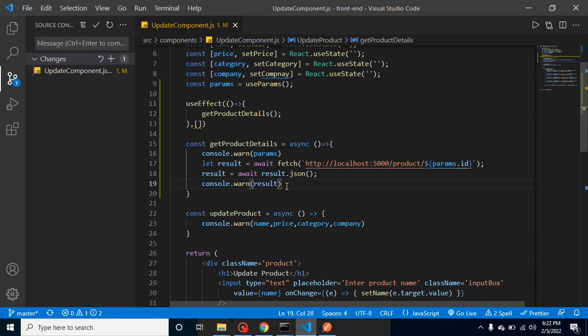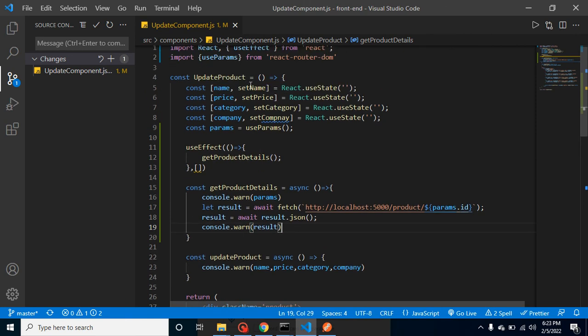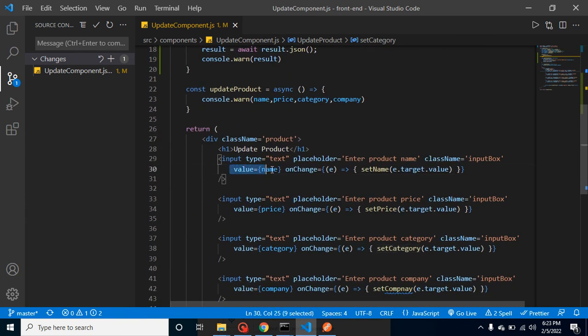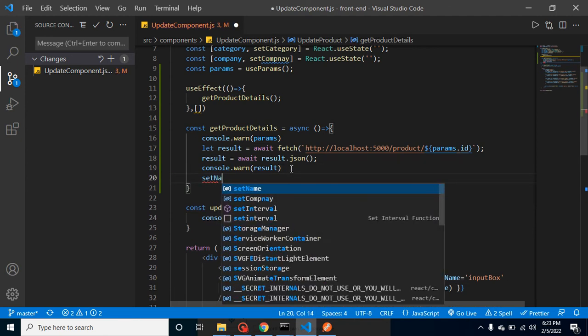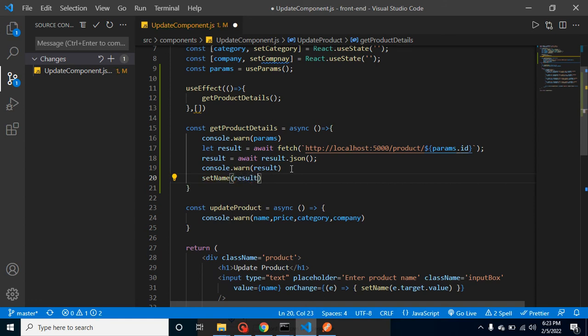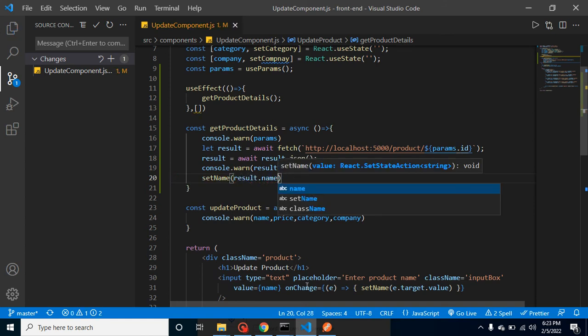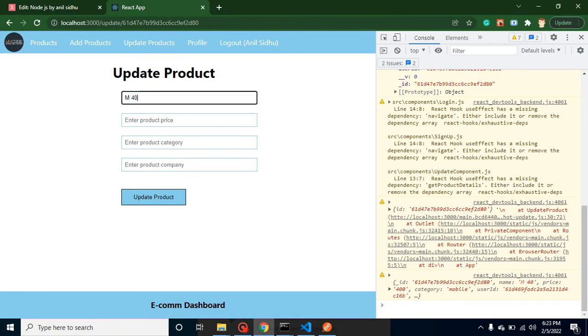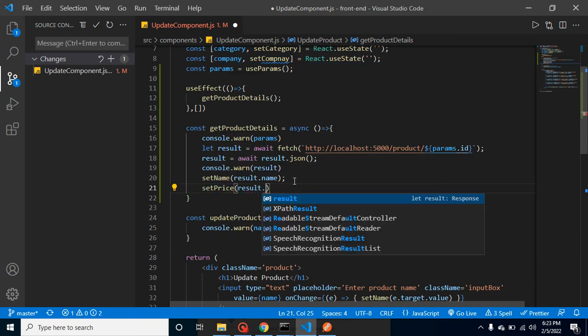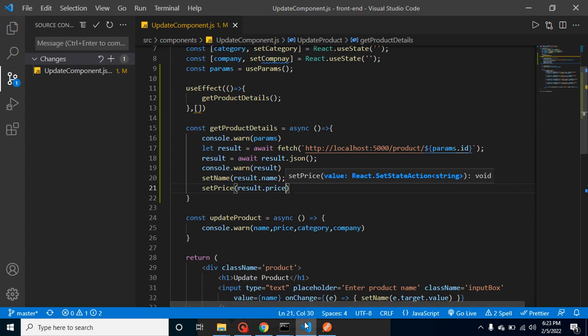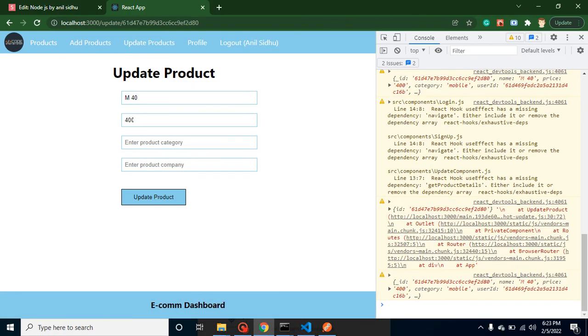So now let's assign this result to these states like setName, setPrice, setCategory, setCompany, because they are already integrated with these input fields, right? So what we can do here, let's simply set name and provide here result dot name. And now let's check, are we able to get this data in the input field? Yes, this is working fine. So now let's define the second one, setPrice, and again let's put here result dot price, and we can get the price also, right?